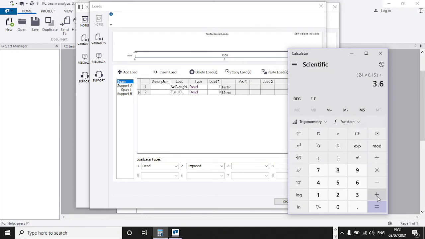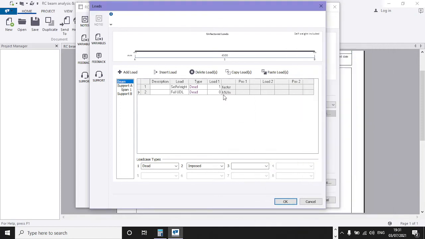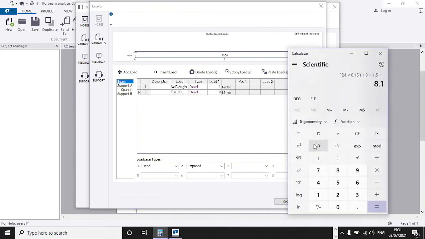So that is that, plus a partition load of, let's say, 3 kilonewtons per square meter, plus a finishing load of, let's say, 1.5 kilonewtons per square meter. Once that is the case, you get a total of 8.1 kilonewtons per square meter. But the software is asking us to put the load in kilonewtons per meter. So we'll multiply the 8.1 by the effective width that this beam is carrying. Let's say we give an effective width of 1.5. So 8.1 multiplied by 1.5 meters gives us 12.15 kilonewtons per meter.